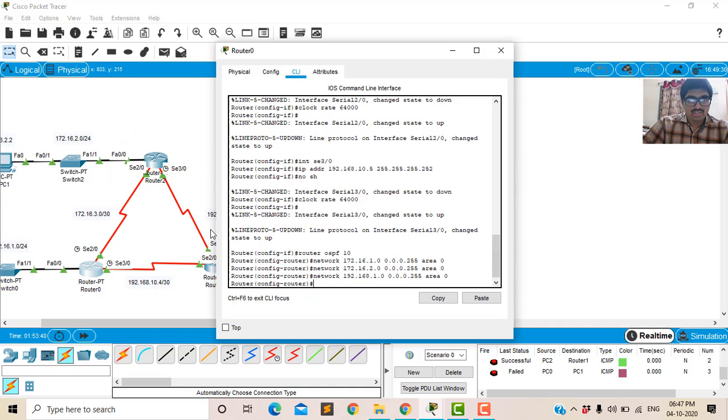Now I will connect with the routers' networks. For router 0, the network is 172.16.3.0, and we see that it has /30, so the complement of that is 0.0.0.3, area 0.